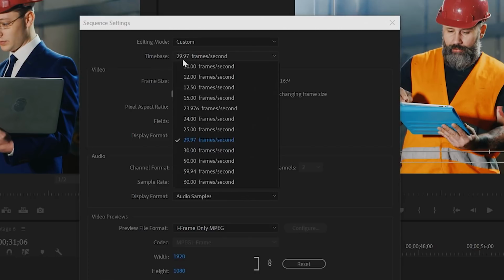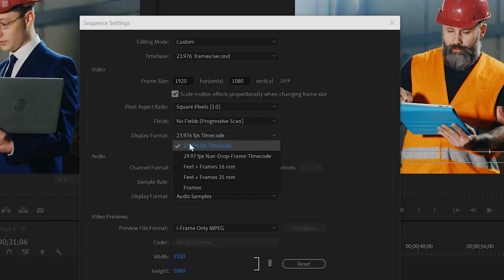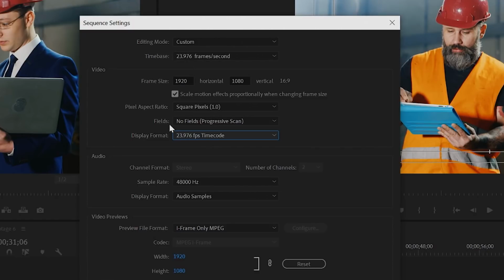Time base should be 23.976 frames per second because I'm in the US. Frame size should be 1920 by 1080. That's normal HD. Of course, pixel aspect ratio, if you remember, should be square pixels. Fields should be no fields, progressive scan. The display format should be the same as the frame rate, 23.976 frames per second.